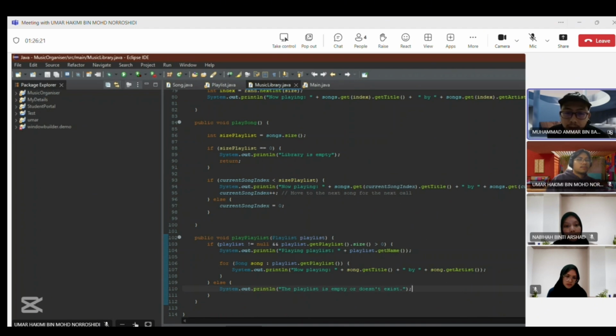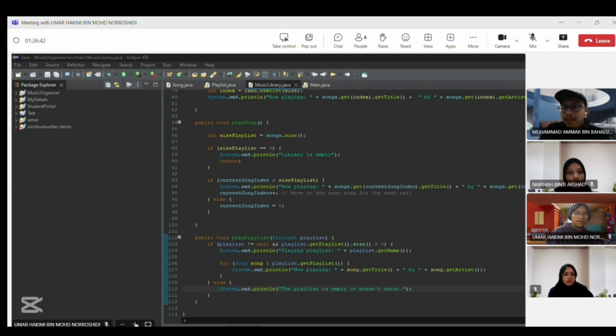And then play playlist. It will play all the songs in the playlist in order. It will have a boolean that checks whether the playlist we choose exists or not, and whether the playlist has songs. If there is, it will play. If not, it will tell us that the playlist is empty. Please choose a valid option.